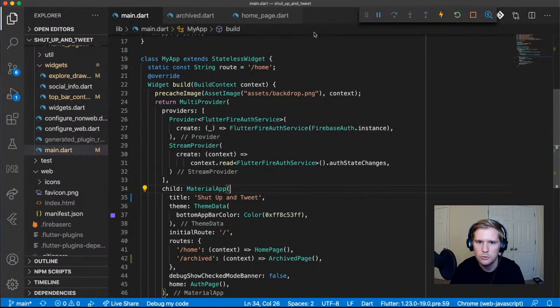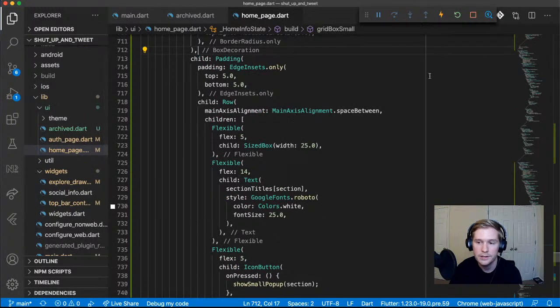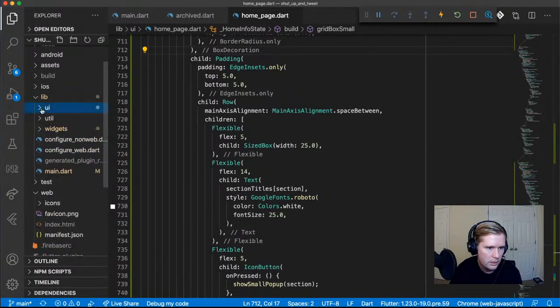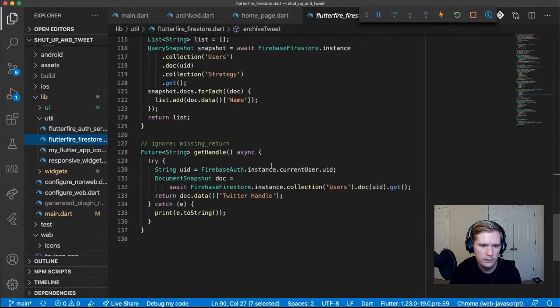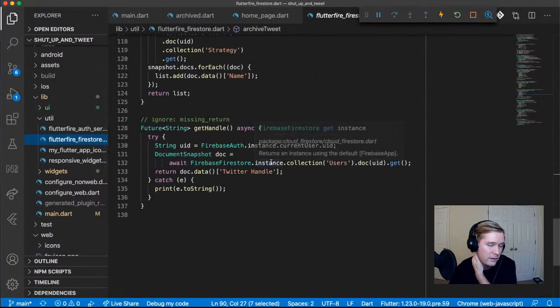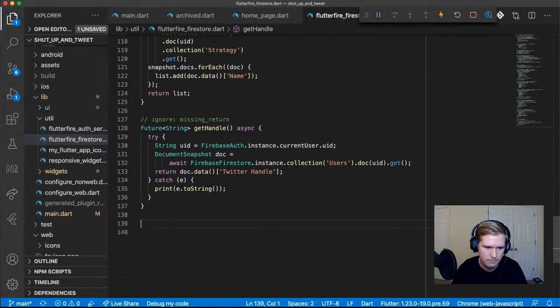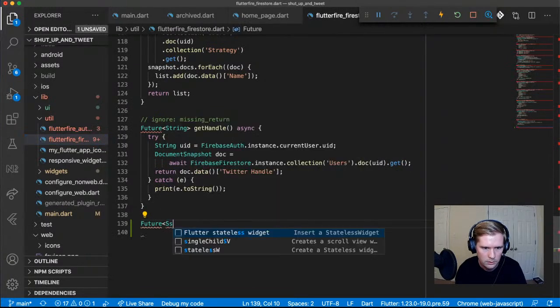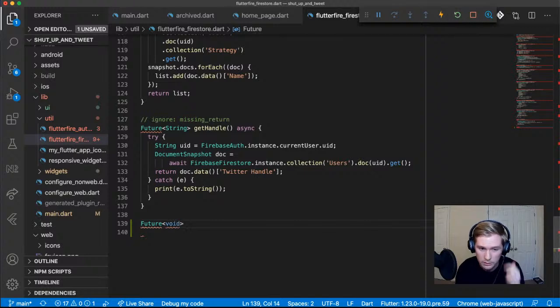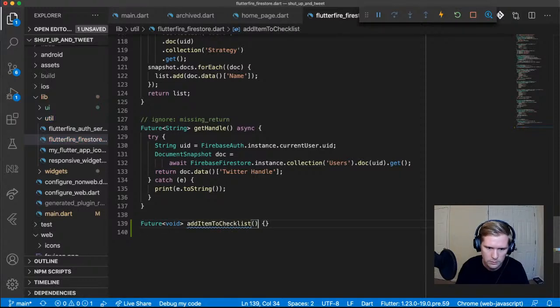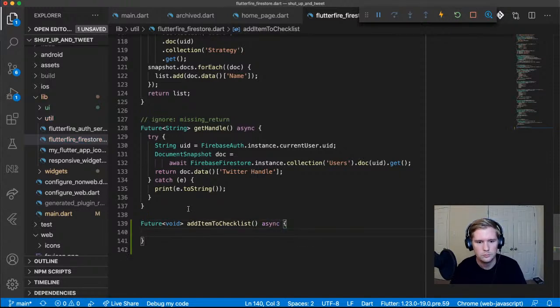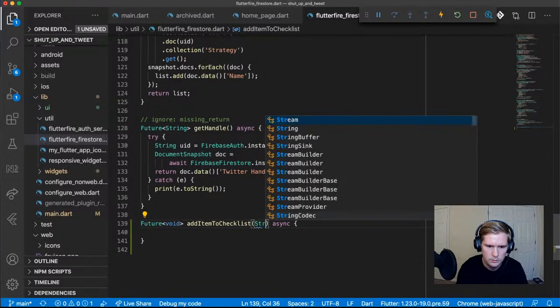I want to, what did I want to do? Oh yes, I wanted to add in the checklist. And so it's going to require a couple methods on Firebase, and it's going to require a lot of work on the UI. Yeah, so let's go ahead and do that. Void add item to checklist. And we'll have the item.